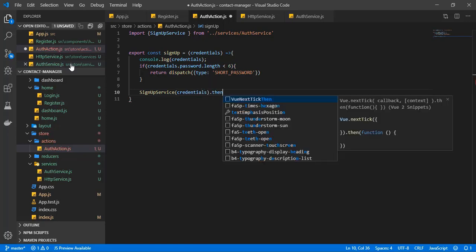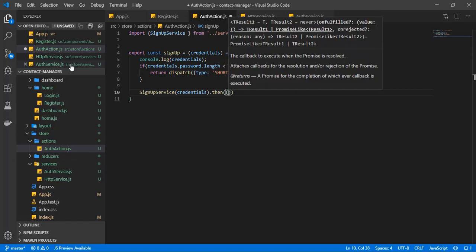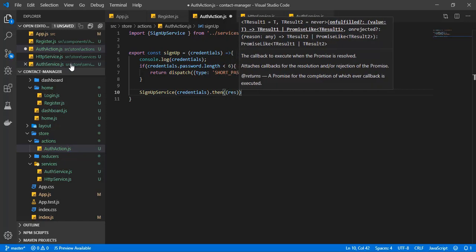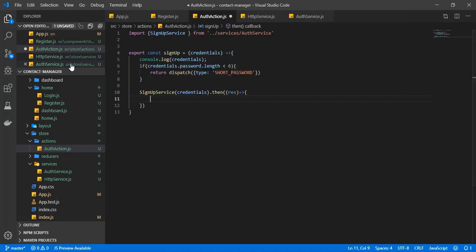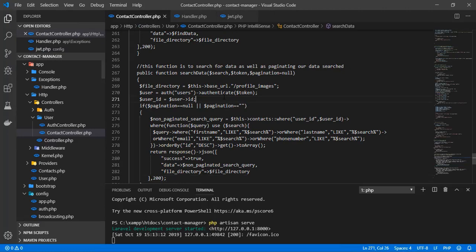So the credentials, and this is actually returning a promise. So then, and this is going to get our response. Okay, and we can just console.log our response here. And what I'm going to do now is I'm going to say if our response token, so basically if the token, or let me just see first of all, let me not be assuming things here.